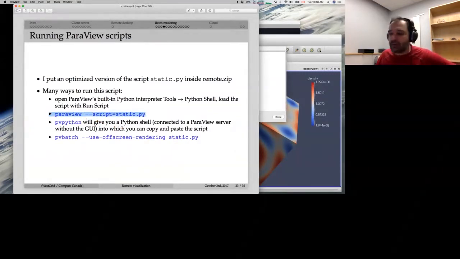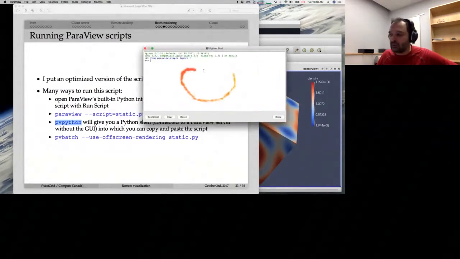So you can also start a Python shell simply inside the terminal. Say pvpython, that will not open the ParaView GUI. This will just give you the ParaView Python shell into which you can copy and paste commands. And of course, you can copy and paste commands into this shell as well, right here in the GUI.